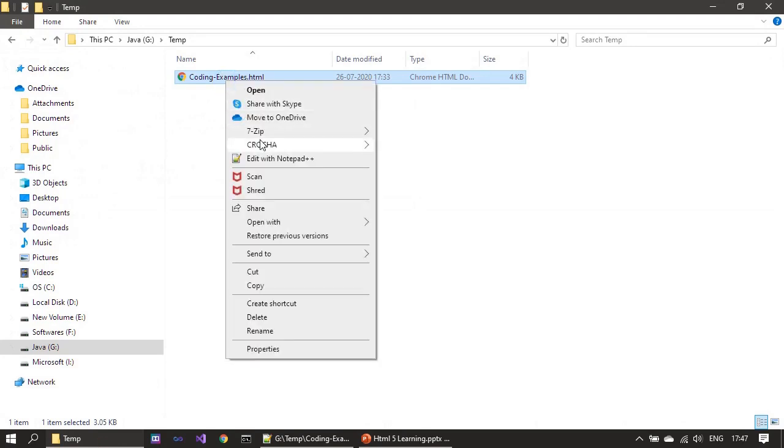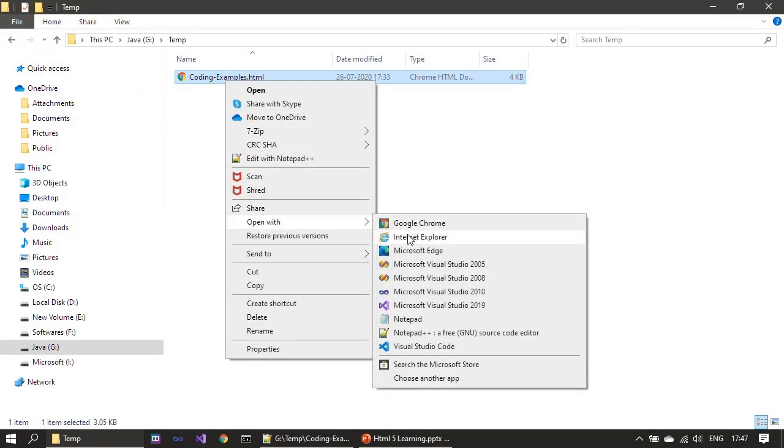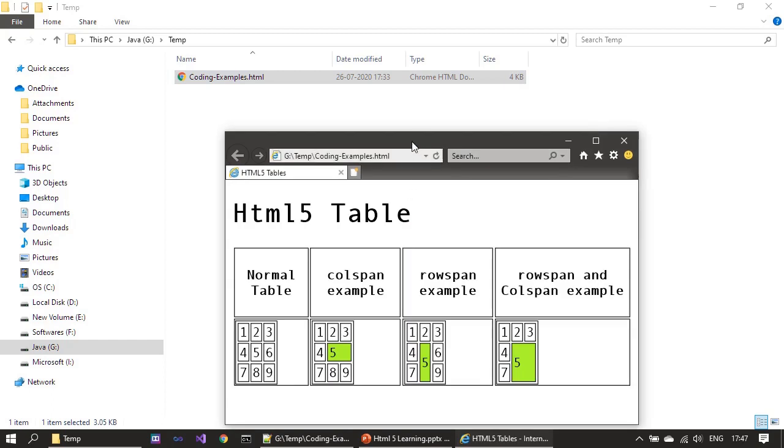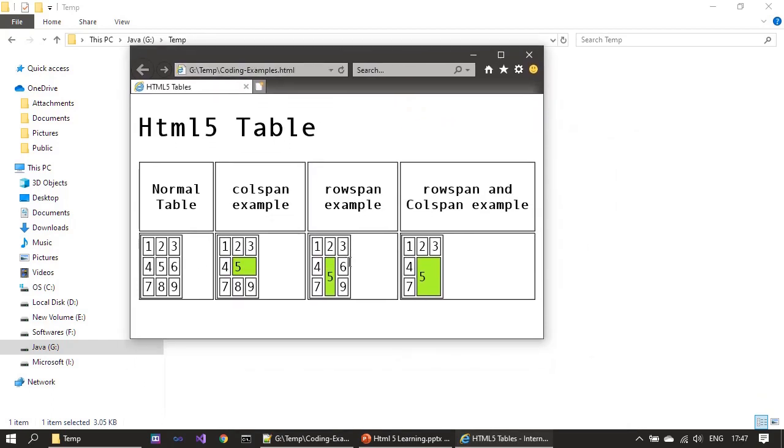So if I execute this now in IE, you can see that all examples are placed horizontally. So this is the outer table. Here we defined the heading, and inside each cell we are creating a table. So this table is placed inside this cell. Likewise we placed all our four tables. So this is what is called nesting a table.